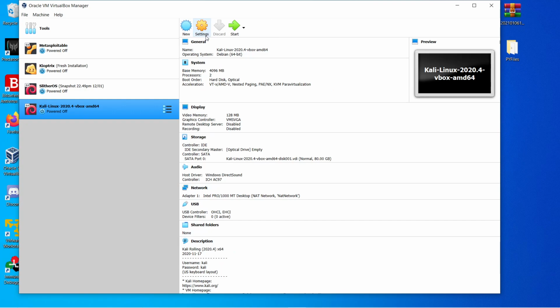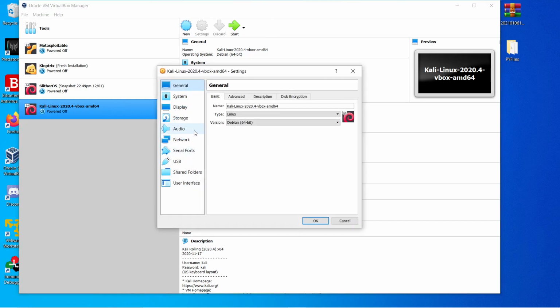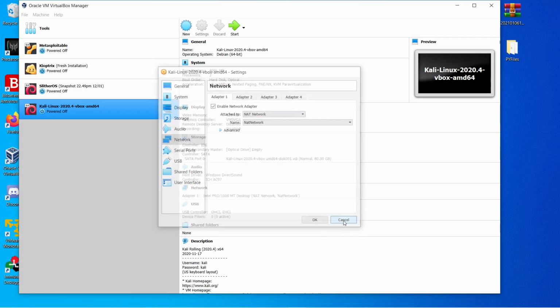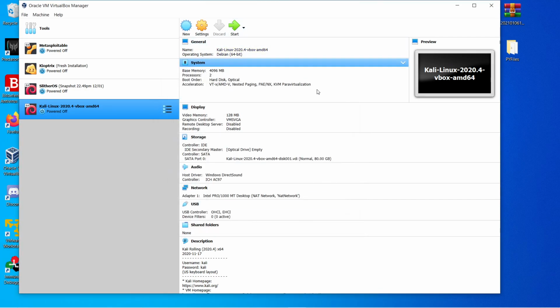Now, the NAT network, we want to keep it on a NAT network at the moment because what that does is it takes the internet from your computer, so from your host machine, basically. So it just feeds off the host. So in a way, it doesn't have its own internet connection. It just piggybacks off the main operating system, which in this case is Windows 10. So we're going to leave it like that for the time being.